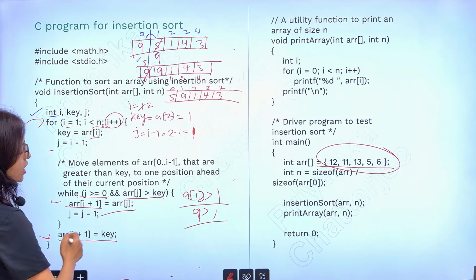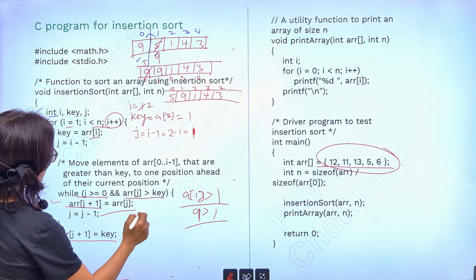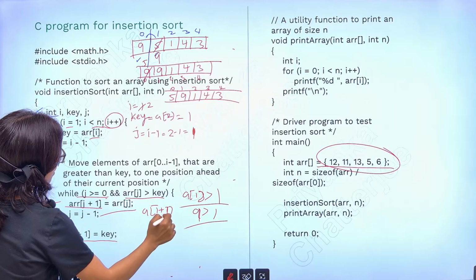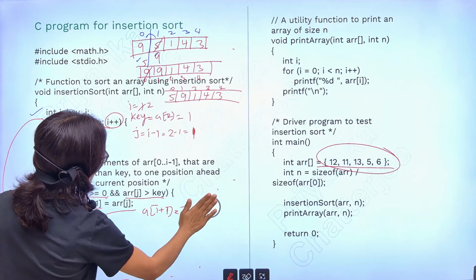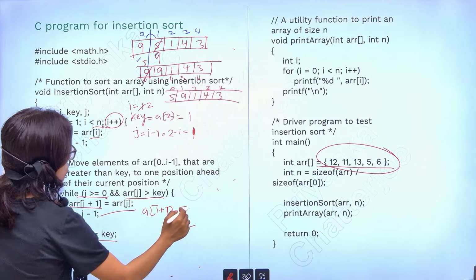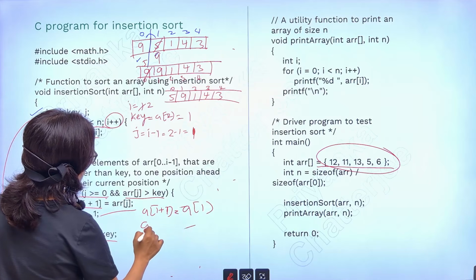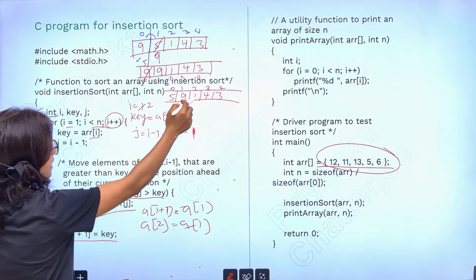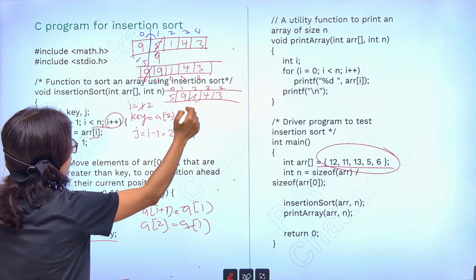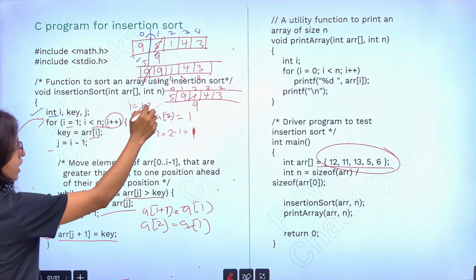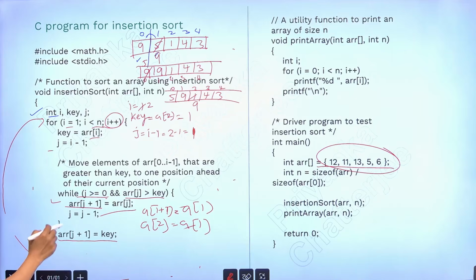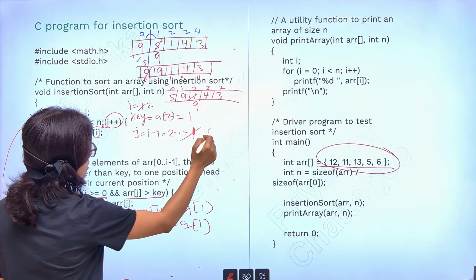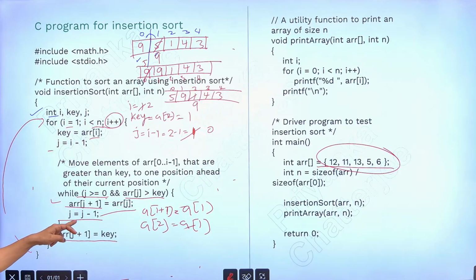a[j plus 1] equals to a[j]. That means I am doing j plus 1, that is 1 plus 1, a1 plus 1 equals to a1. That means a2 equals to a1. So in this place I am putting 9. That is done. So now 9 is going here. Done. Now j equals to j minus 1. So now j value is again 0. 1 minus 1, that is 0.